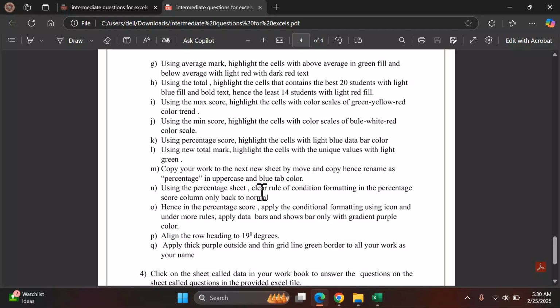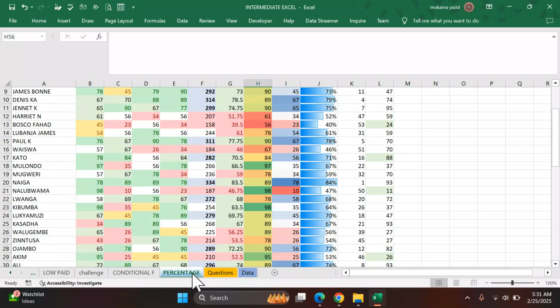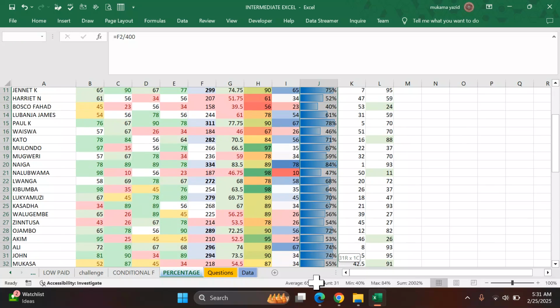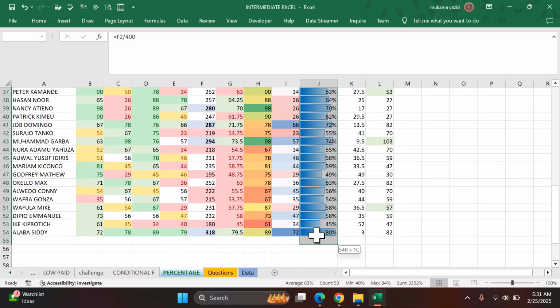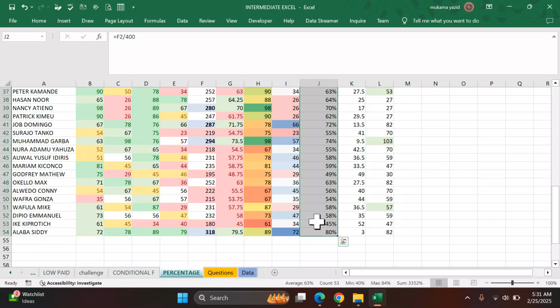So from there they said, using the percentage sheet, clear rules of conditional formatting in the percentage score column only, back to normal. So we go to the one we named percentage, we highlight the percentage column. They said we clear the conditional formatting rule here only. So we come here, clear rules from selected cells, so it backs to normal. I think it's okay.